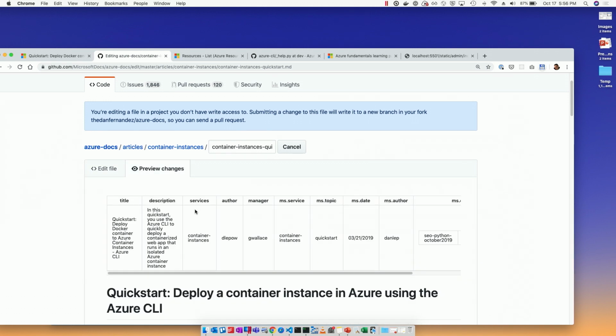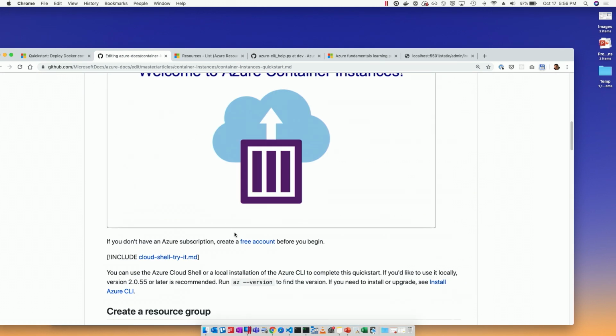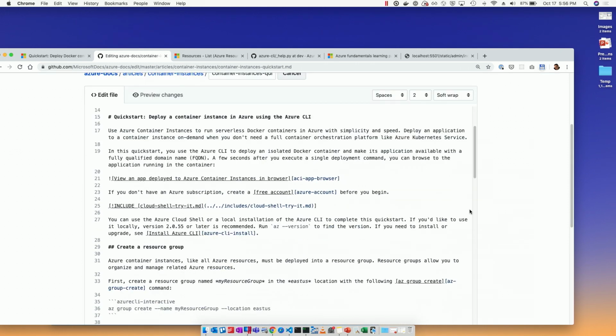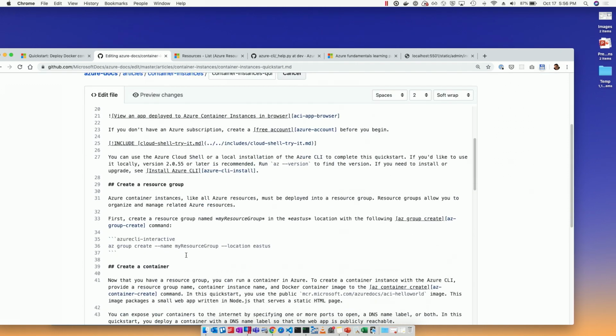You get a live preview as well directly in GitHub. So there's no magical tools here. And you don't need to be a Microsoft employee to click the edit button, do you? Absolutely not. Anybody can change our docs.